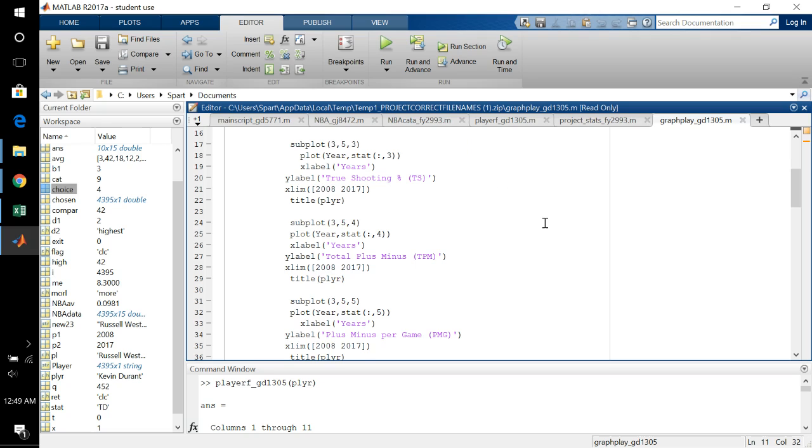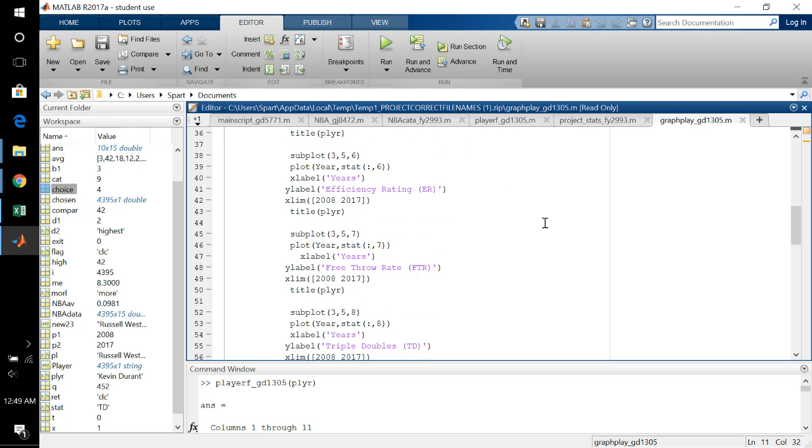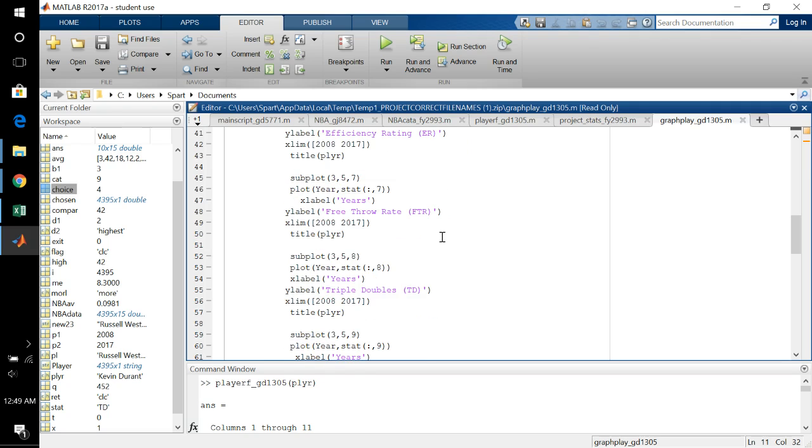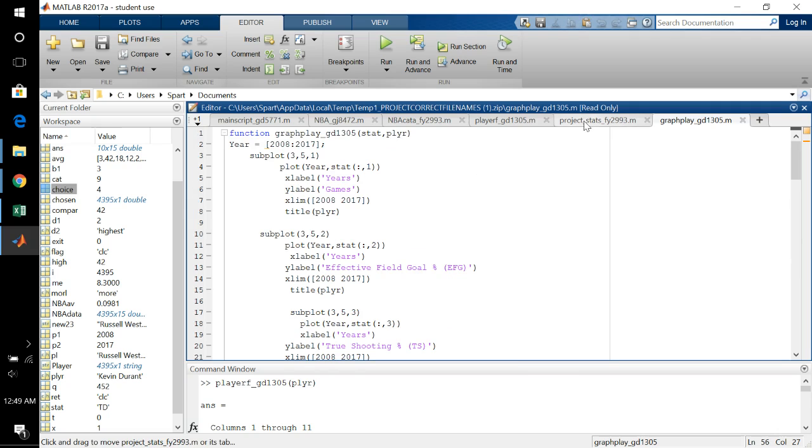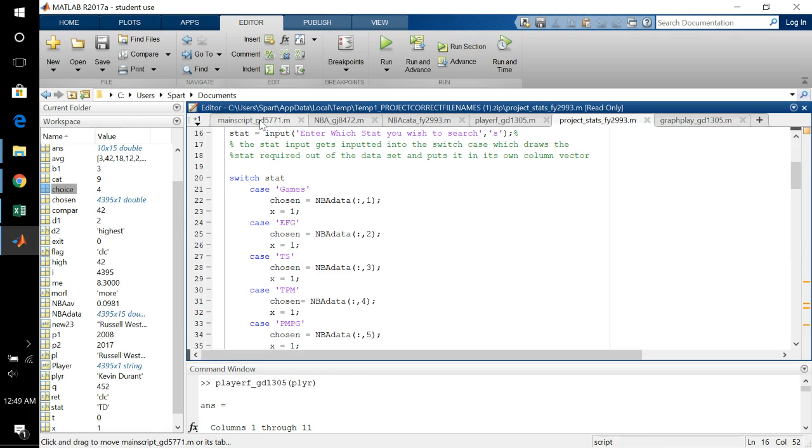So the subplots make sure that all of these are going to show up in the same place. I use xlabel and ylabel, as well as xlim to make sure. I guess that was actually not necessary. I think I used this xlim because we were having trouble getting our x-axis to stay at 2008 to 2017. So that was our little solution to that.